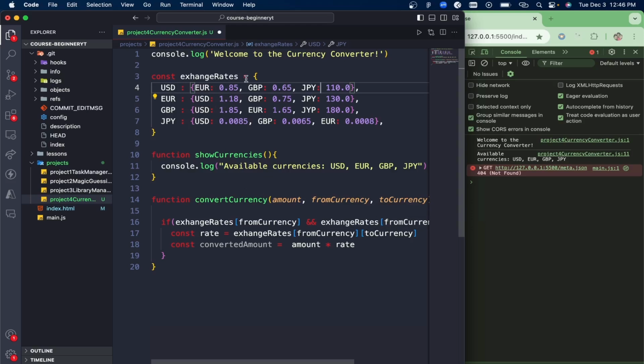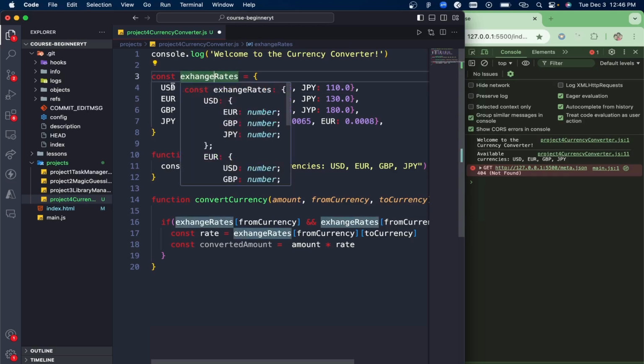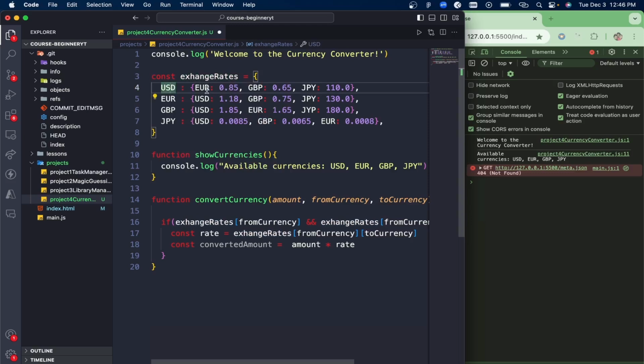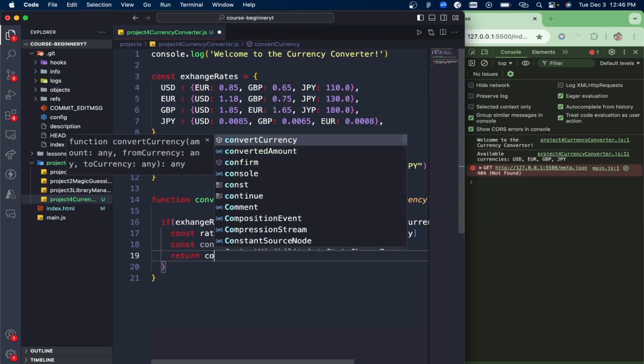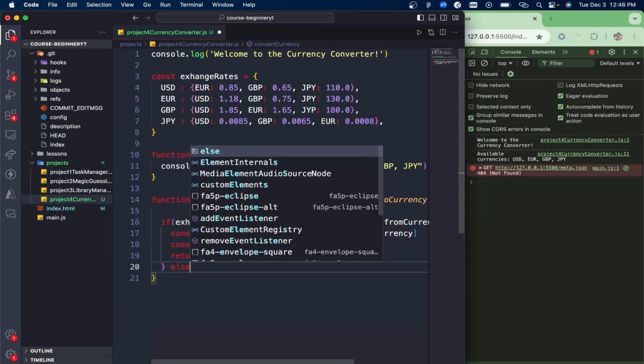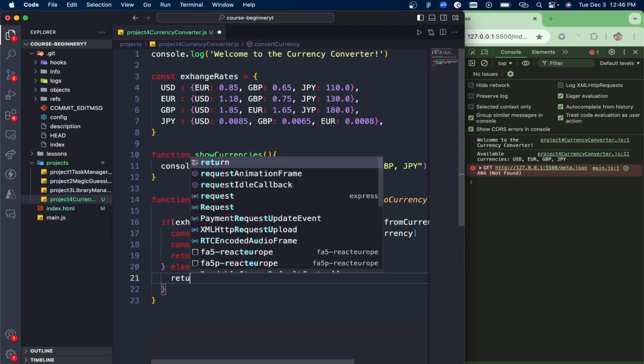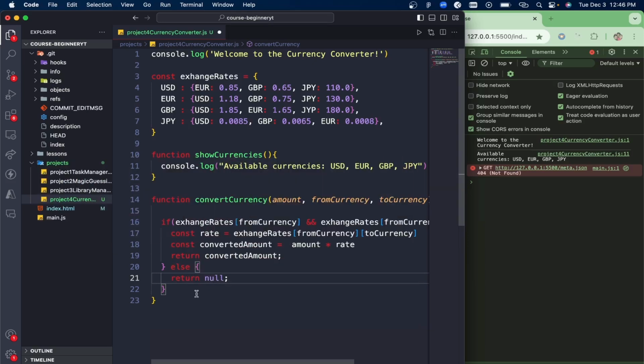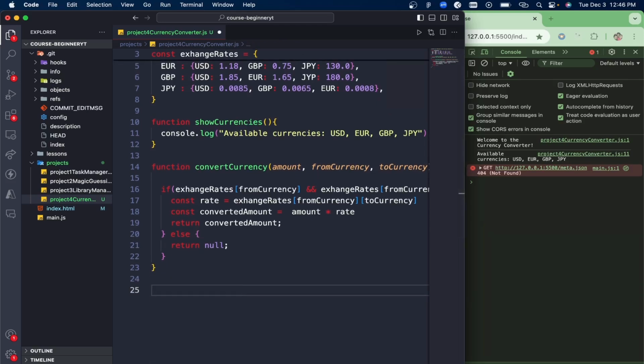So for example, we're going to go in here. We choose USD, and then to whatever currency we want to see, this one. So it's going to give us this value here. That's the rate. Okay, and we're going to return the converted amount because we're going to call these soon. Okay, else return null. And now the second one is this.